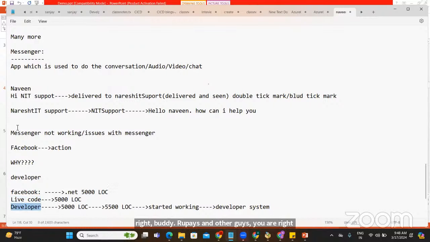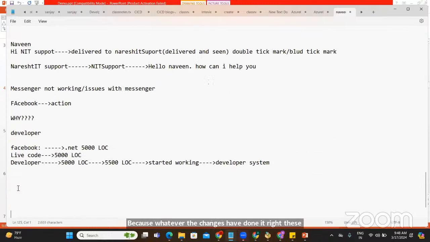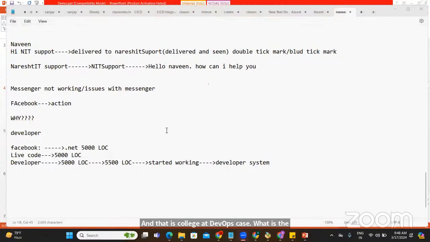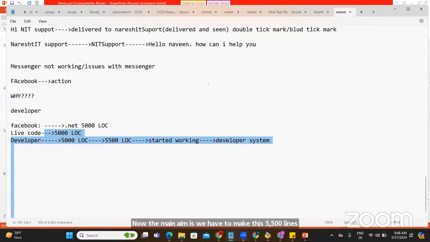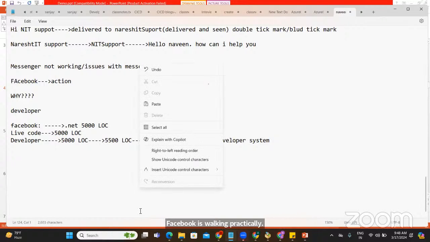Because whatever changes have been done, these all changes have been done in your development system, not to your live system, not to the real world, not to the production. And that is called DevOps, guys. Now the main aim is to make these 5,500 lines of code live so that everyone experiences that Facebook is working correctly. So this is nothing but DevOps.